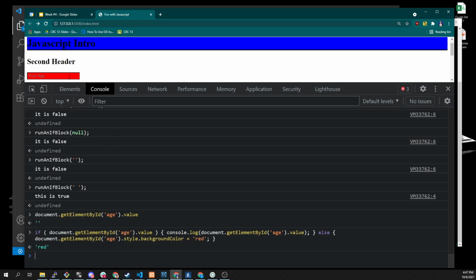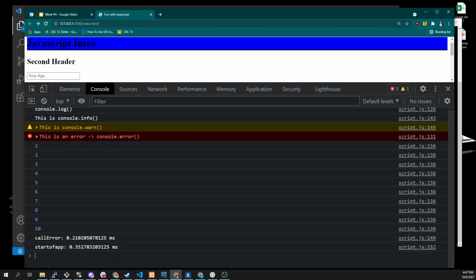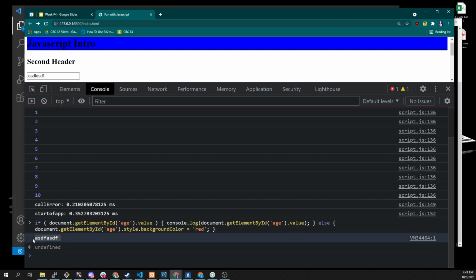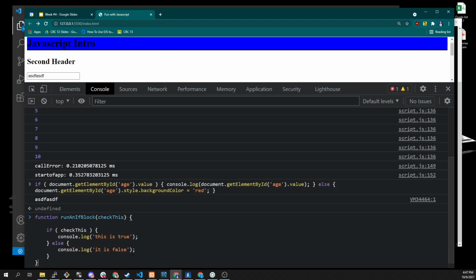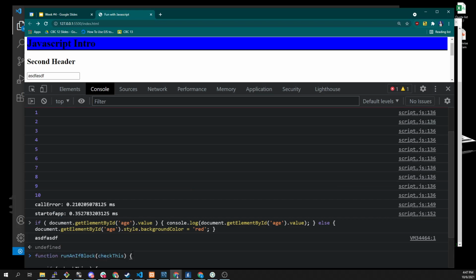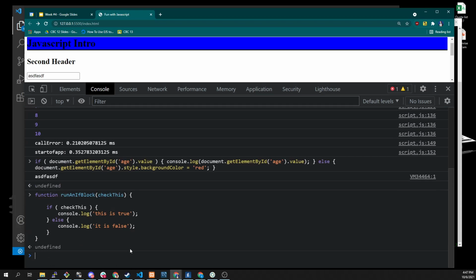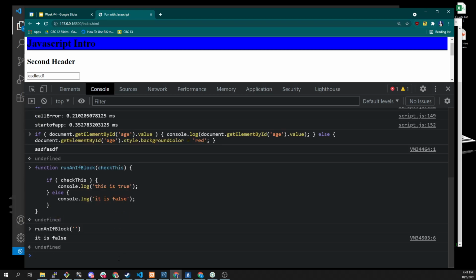Now, if we put something in here, reload our page. As soon as I put any value in this box, it's now going to print it out to our console and not change the background color to red. Because of that nice feature where, I deleted my cool function. Is that the right one? Yeah, perfect. Run an if block, right? Because empty string shows up as false.